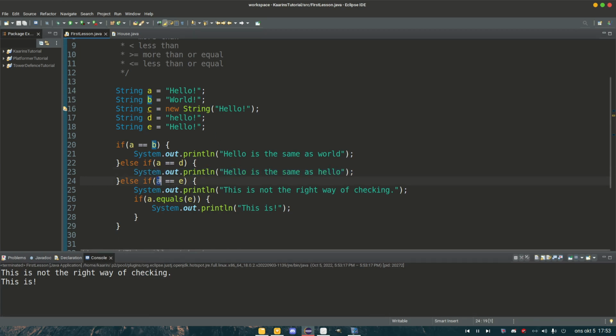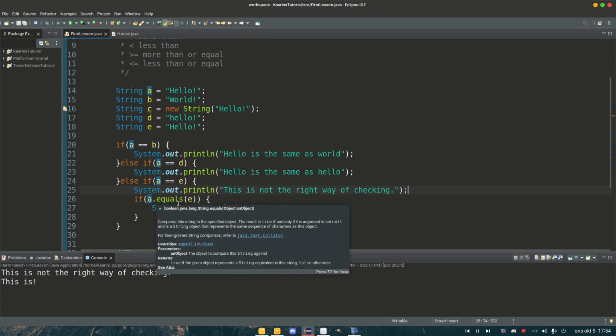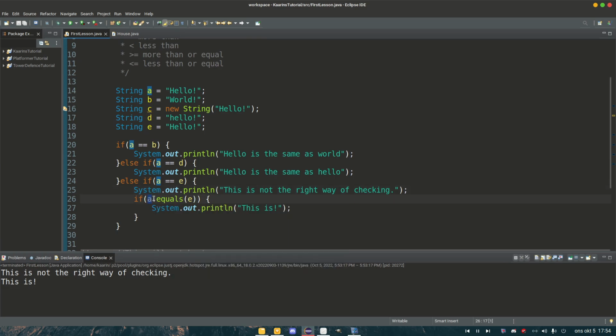Then we have if A is equal to E. A is hello. E is equal to hello. Yeah, that should work. But this is not the right way of checking. And that's because strings are technically an object. So if you want to check if a string has the same text as another string, is by going string dot equals e, or the string you want to check. And then this is the correct way.